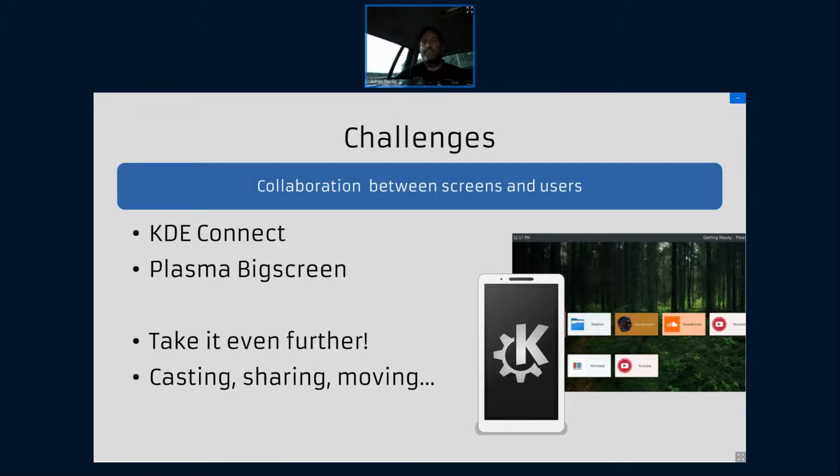Another thing is collaboration between screens and users. And I mean, this is where everyone's going now. If you buy a high-end car, this is probably where you are to some extent. You want to share information. You want to be able to view the same media content on various screens. You want to be able to pass video streams or links to video, however you do it technically, between the different screens. And this is where technologies like KDE Connect come into the picture.